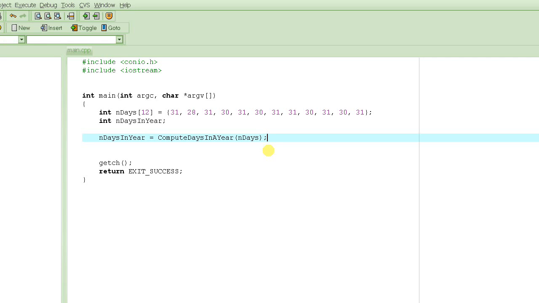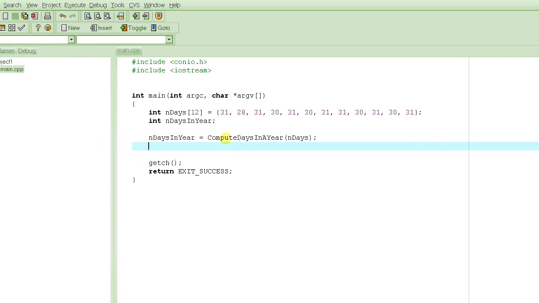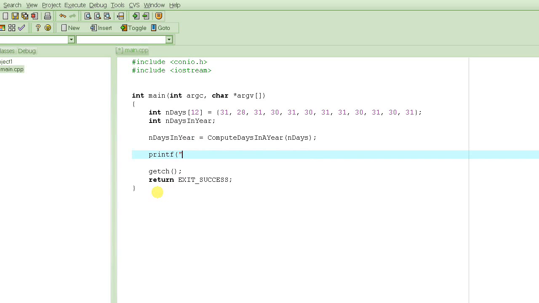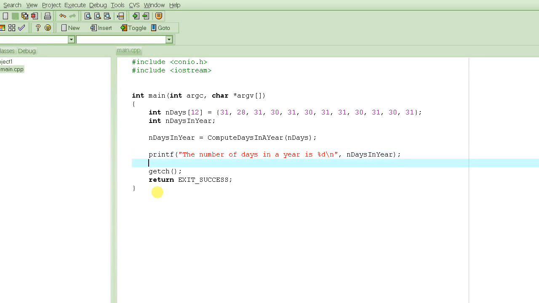Okay, and that's it. At that point, after getting done with this statement, this function call, n days in year will have the number of days in a year, and then we are going to print out: the number of days in a year is a number that's going to go here, and then the next line. What variable holds the value of the total number of days in the year? N days in year.